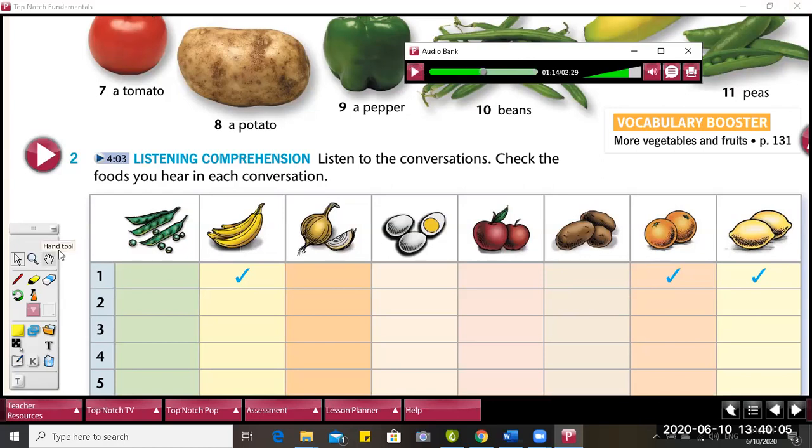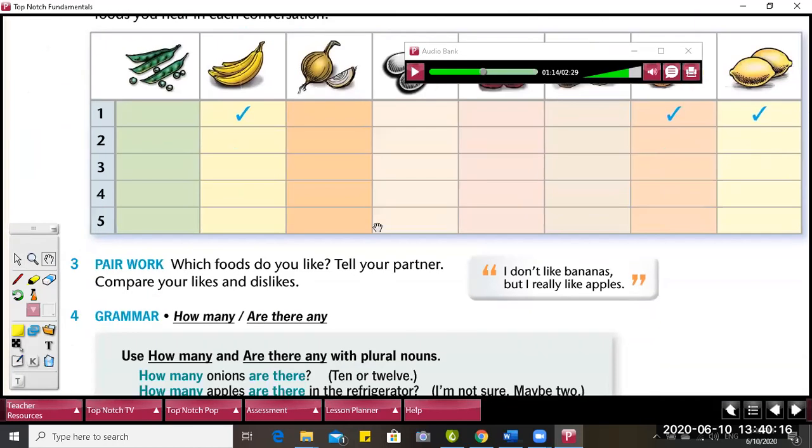Okay, in this exercise, what you have to do is, van a cotejar las comidas que se mencionan en las diferentes conversations. Which foods do you like?